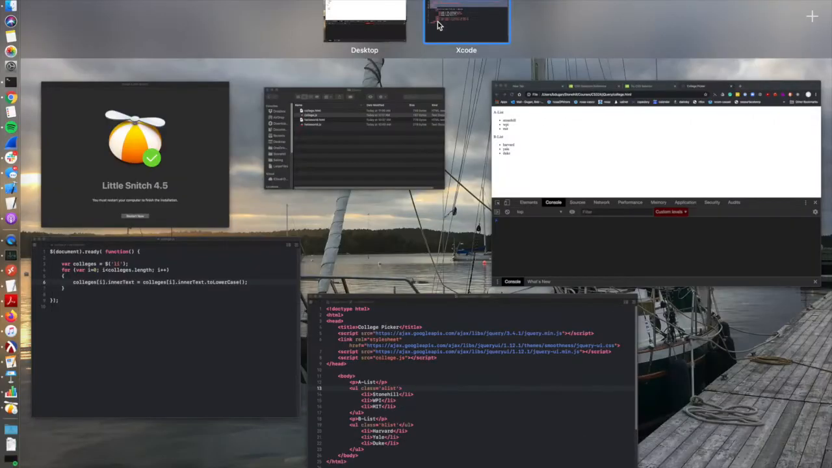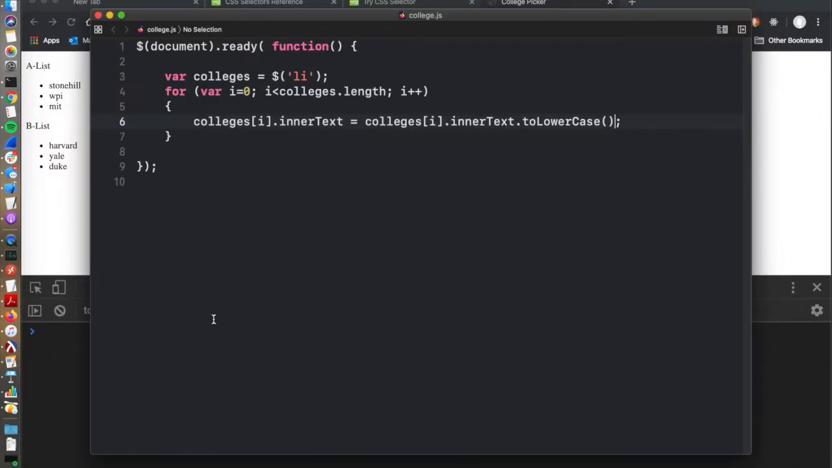All right, let's see if we can get to this. So right now we're setting the inner text equal to lowercase. But what if we modify this so that in addition to the college being in lowercase, we've got a reference or a link to the college website. So basically every college will become a link. So how could we do that?